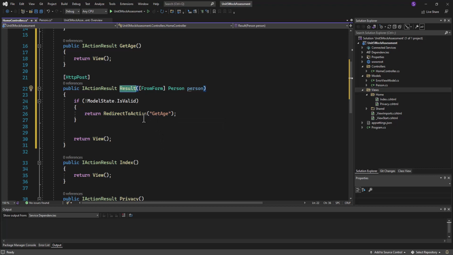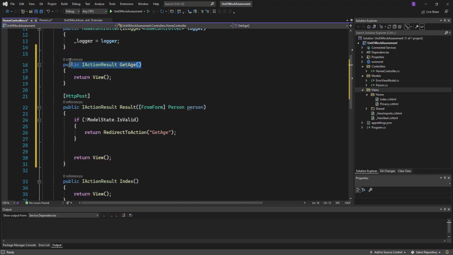Now, if you're in the same controller, so the getAge action is in the same controller, I don't need to put the controller in here. I just need to put the method. If there's another controller, you have to say which controller you want to send them to. And if you don't remember, you can hover over RedirectToAction, and it will say what it needs.